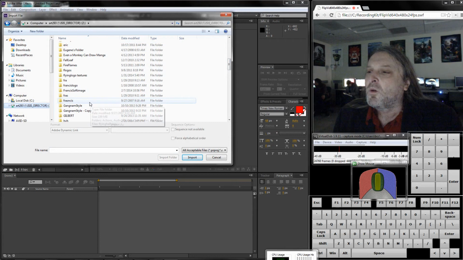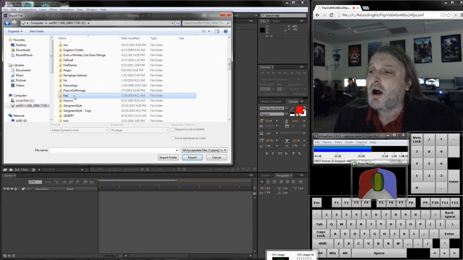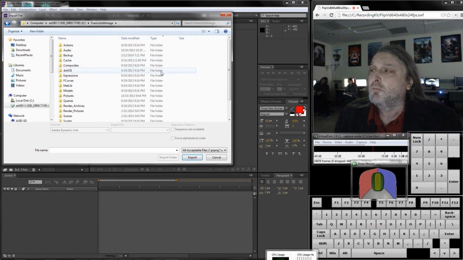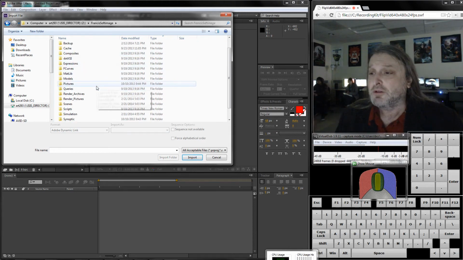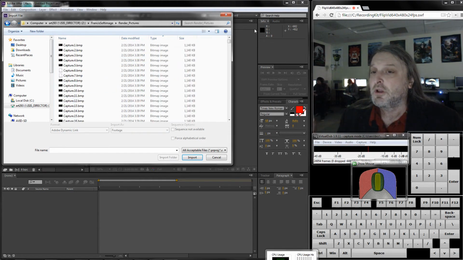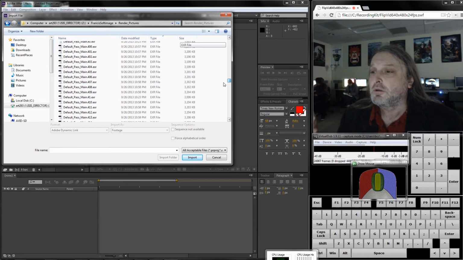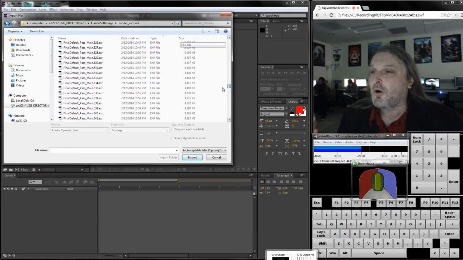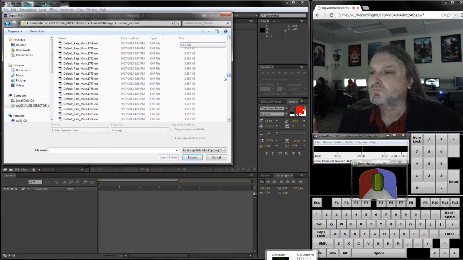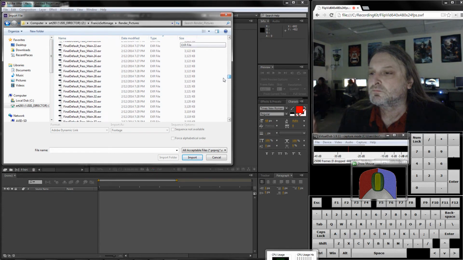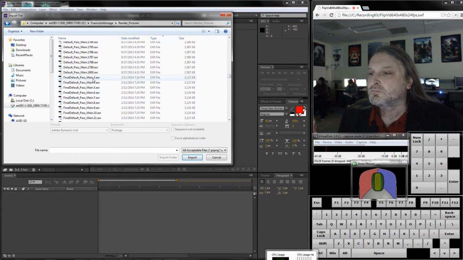Another thing you should make sure of is that you have enough room. On the ISIS, we have enough room. But if you're going to a USB key, you might not. Render pictures. And I want to pick the first one, Final Default Pass. Three, that's where I started.